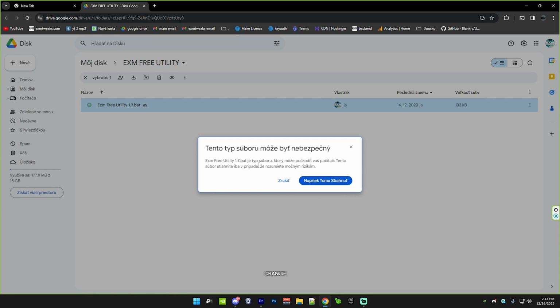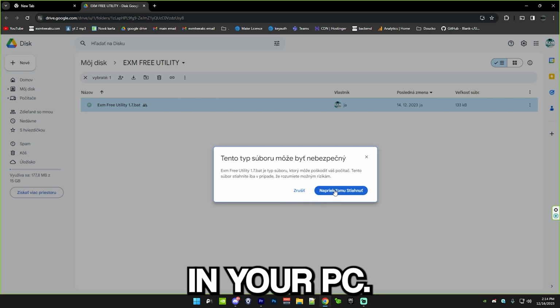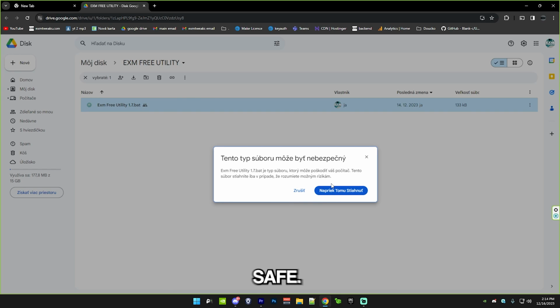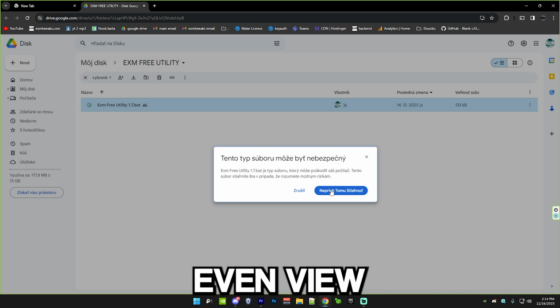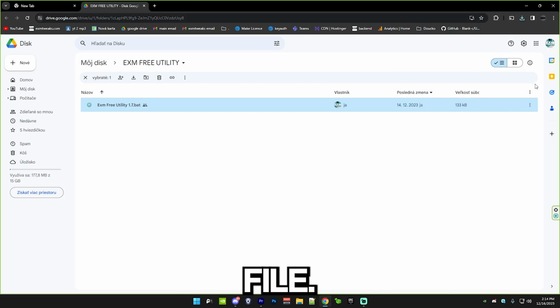For some reason it doesn't change for me, but it also may say like this type of file is dangerous. This is just because the file changes stuff in your PC, but I can assure you that it's completely safe. You can put it into any virus scanning software, or you can even view the code since it's open sourced. So yeah, simply just press download here, unverified file.